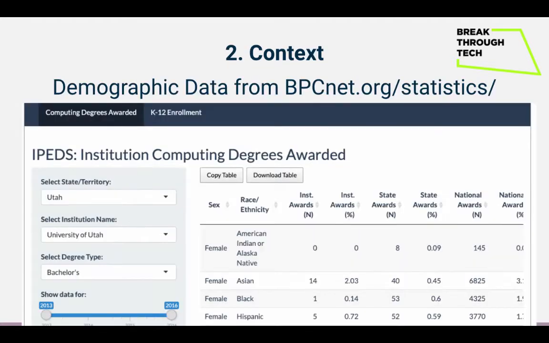Okay, the second piece on this departmental BPC plan rubric, or checklist, is additionally the context. So again, you're just going to go to bpcnet.org/statistics and you can download data.